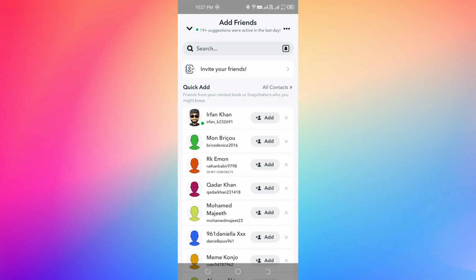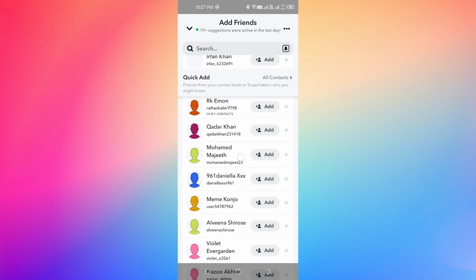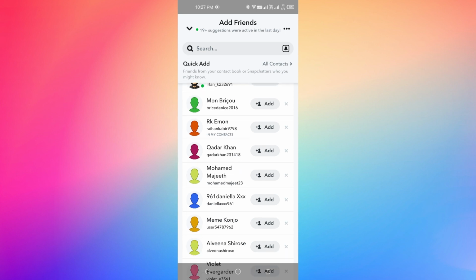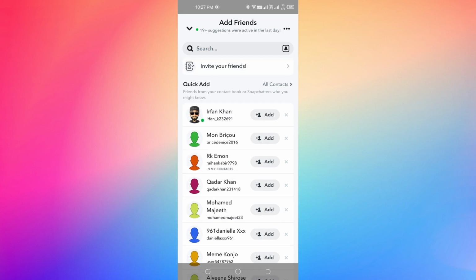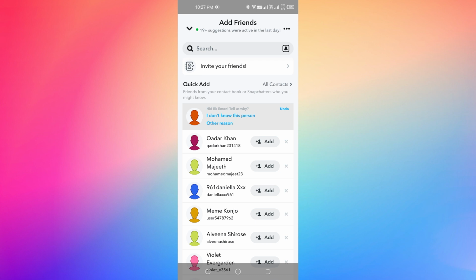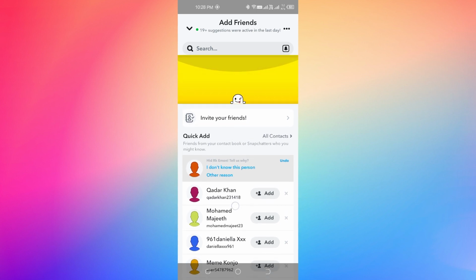After that you can see there are so many suggestions in my list, so I'm gonna refresh it. I'm gonna show you. To refresh it, you click on this cross icon button like this. After that you have to scroll the Snapchat page like that.